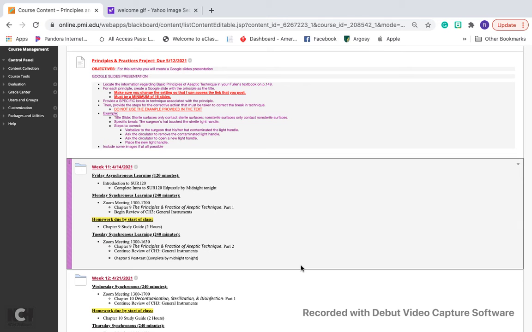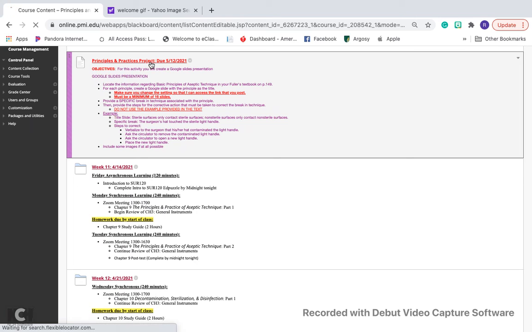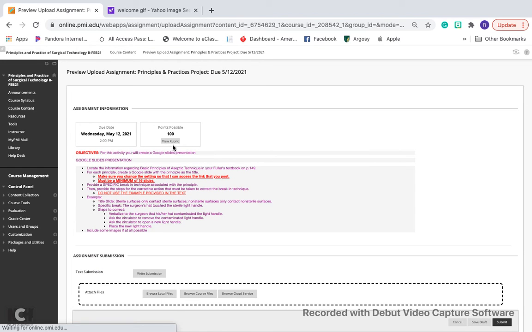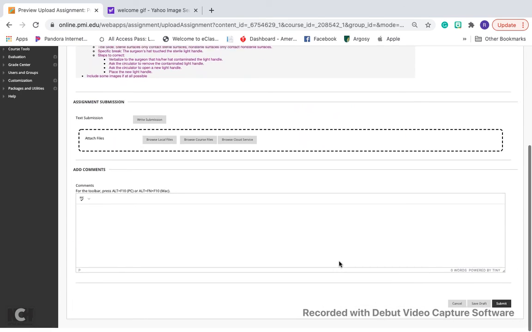If you click into the project, let me just do that now. There is 100 points associated with the project. It's due on May 12th, and there is also a rubric.